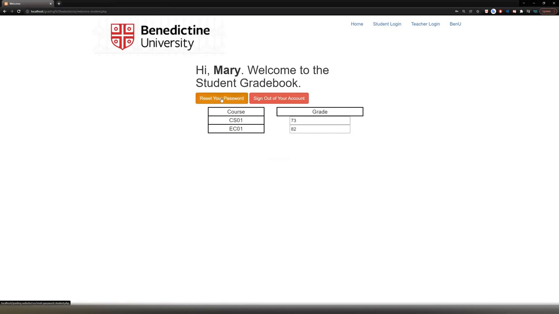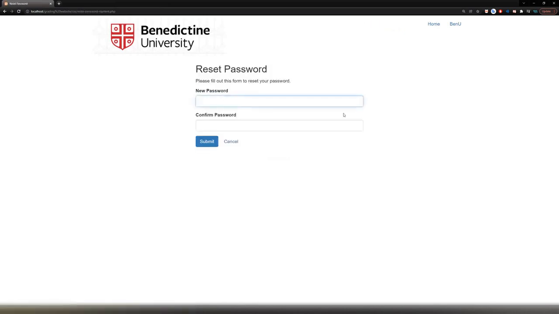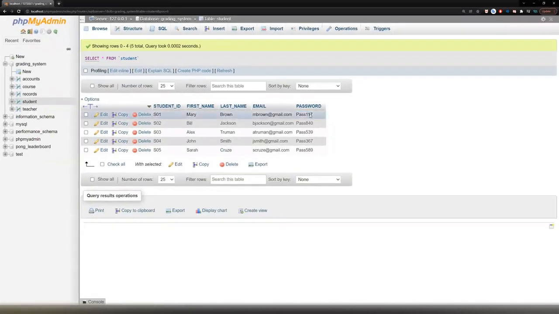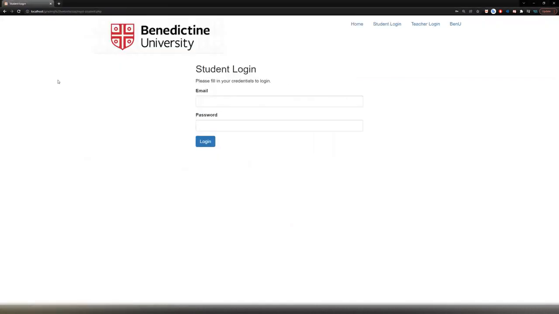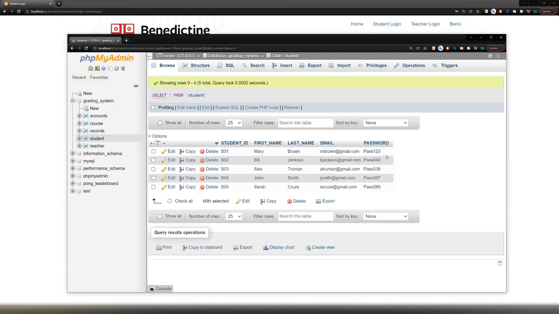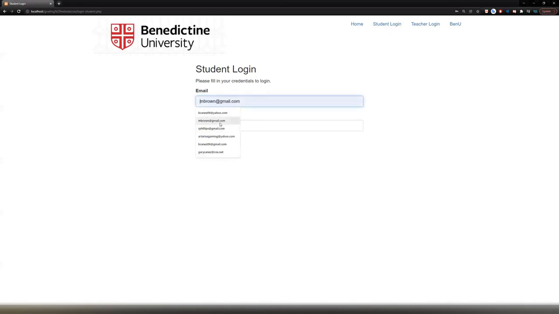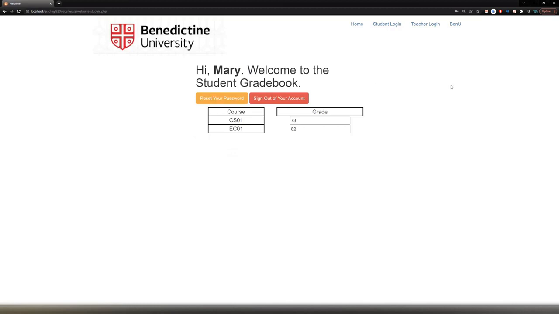I can reset my password. So current, put a new password as password 123. Right now it's password 117. But once that gets submitted, it works. It logs you out back to the login screen. As you can see, the password is now password 123 as was submitted. So we'll log back in. So now everything works perfectly.